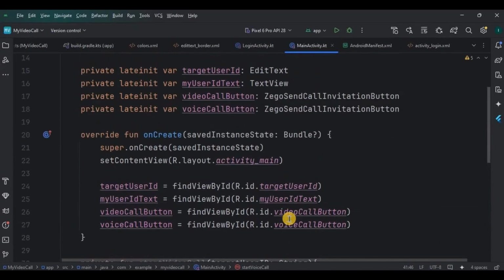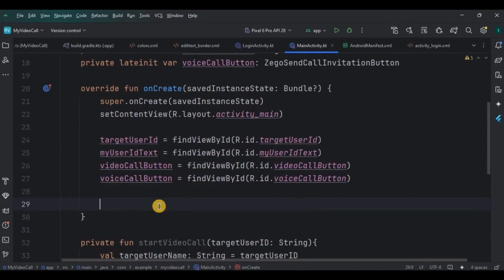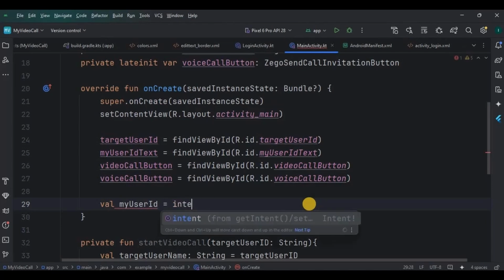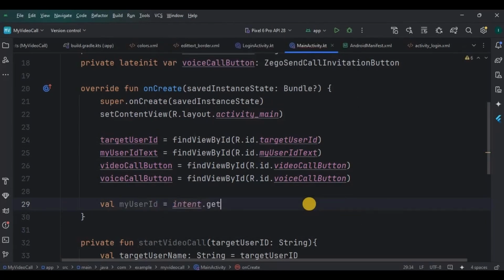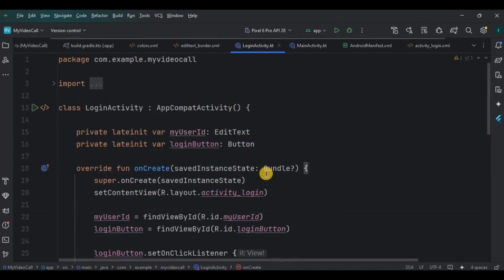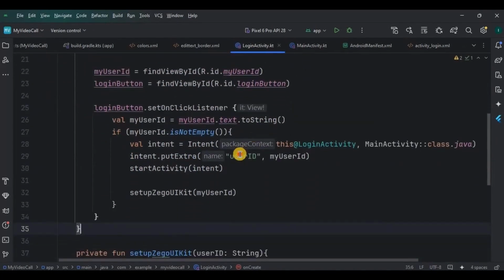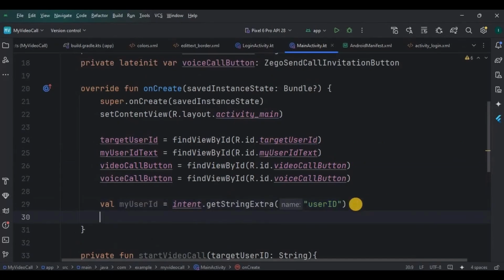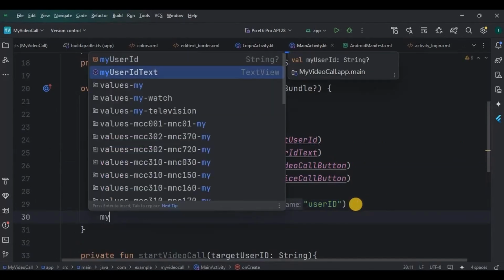Then remember we passed the user ID to the main activity. Let's receive it. So create a variable my user ID. Then with the help of getStringExtra, write the exact name which is user ID. This should be the same on both sides, okay? Once we have received the user ID, then set it on the text view like this way.